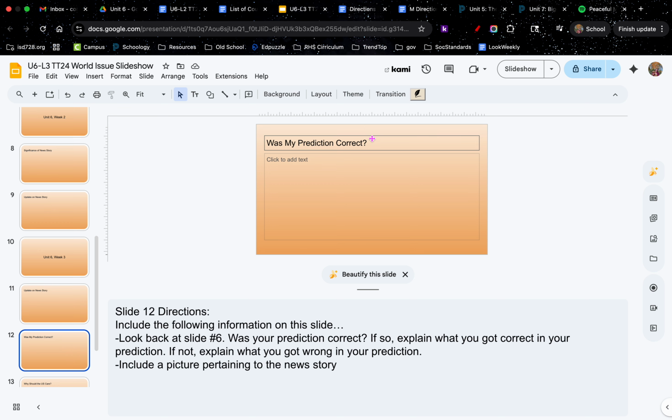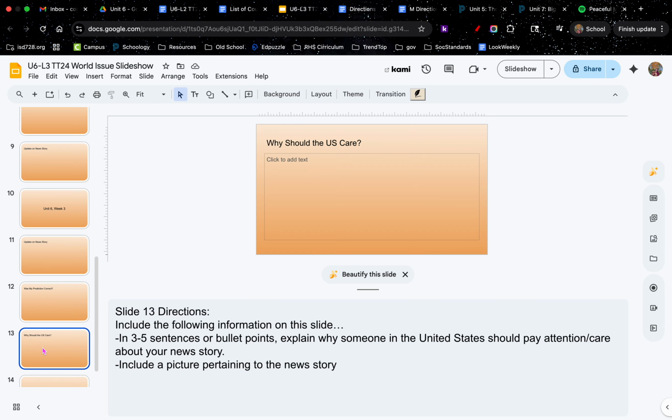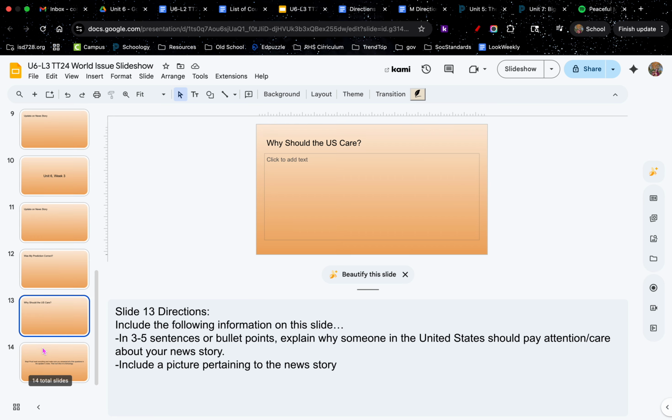And then, was my prediction correct? Look back at slide number 6. Was your prediction correct? If so, explain what you got correct in your prediction. If not, explain what you got wrong in your prediction. And then include a picture. And then, why should the U.S. care? So in 3 to 5 sentences or bullet points, explain why someone in the United States should pay attention or care about your news story and include a picture.